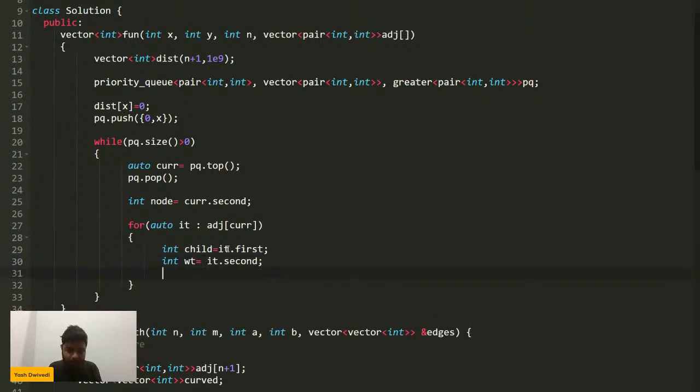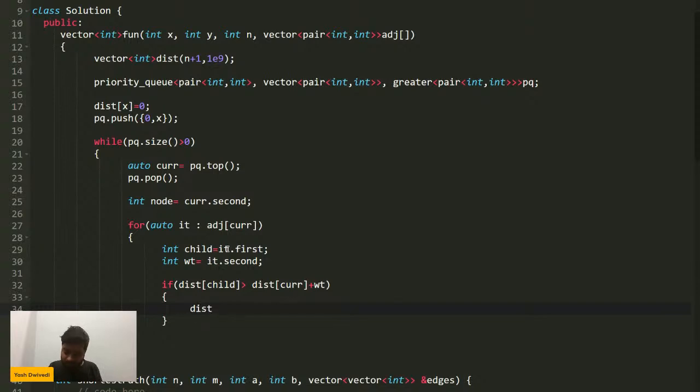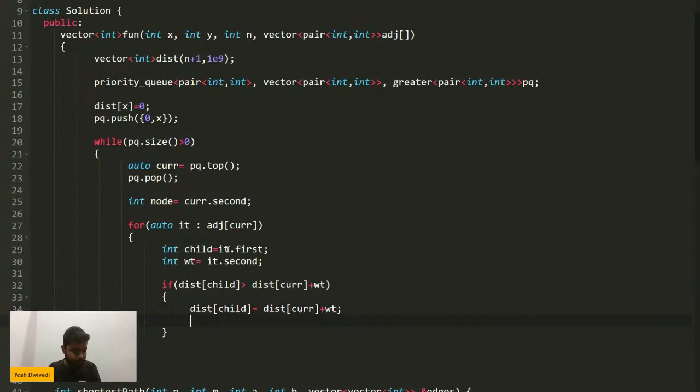After this, if the distance of the child from the source node is greater than the distance of the current node plus the weight of this edge, then I need to update the distance of the child node, because this particular path using the current node and the edge will be lesser. So I'll update it as distance of current plus WT. That is what I will do. And then I'll simply push inside the priority queue the distance of this particular node.